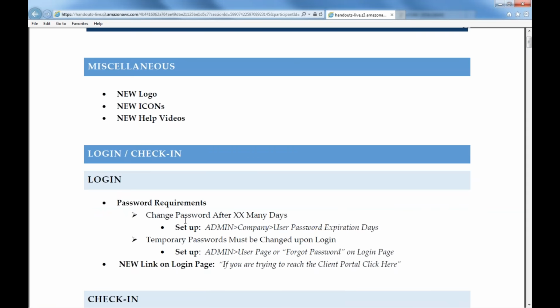And also, as you notice, under each one of the features, there's a setup, and it kind of directs you to the admin page where you can set that up. So I won't be showing you how to set it up, but we have training videos throughout the software that will give you firsthand knowledge on how to set these features up.